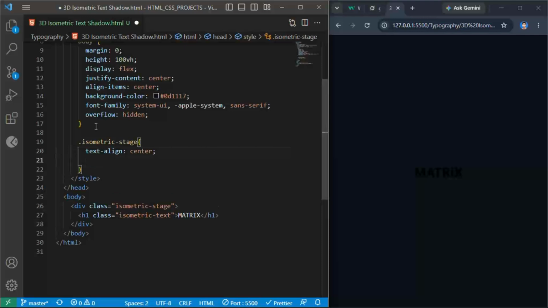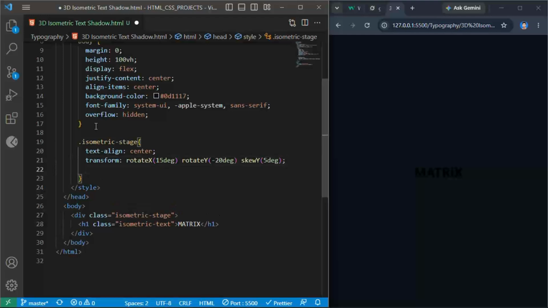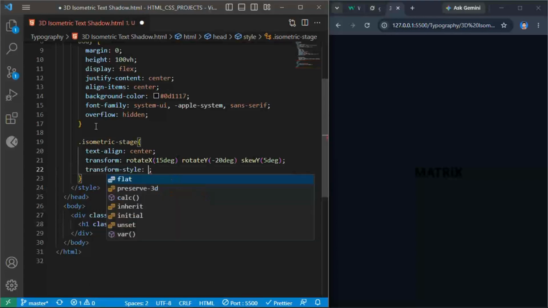Now, here is the perspective setup trick. I am going to write transform: rotateX 15 degrees, rotateY -20 degrees, skewY 5 degrees. This rotates the entire text block in 3D space to lock in our isometric viewing angle. To preserve our 3D spatial depth across sub-elements, I'll write transform-style: preserve-3d and close that bracket.